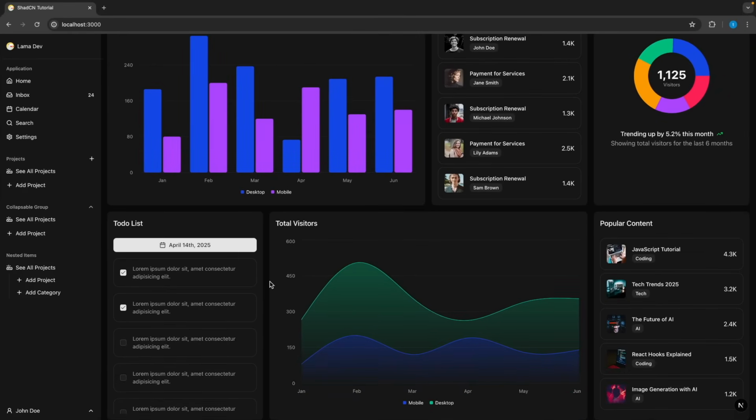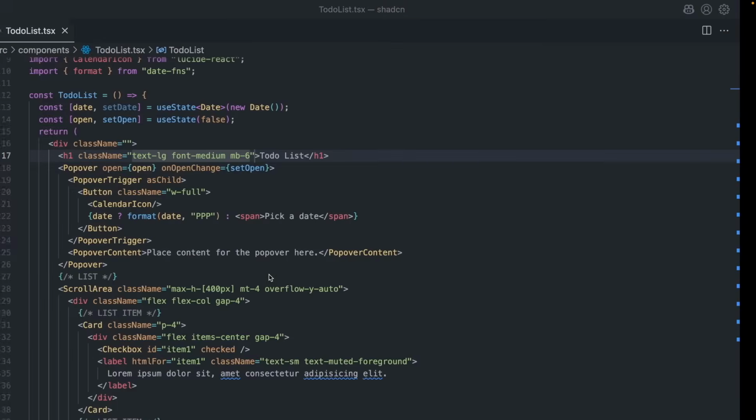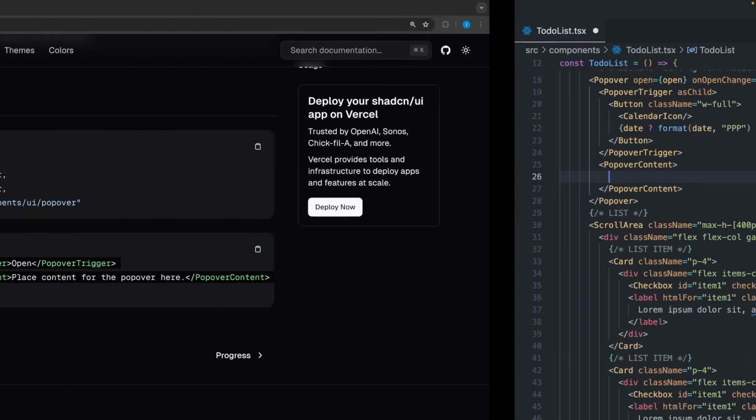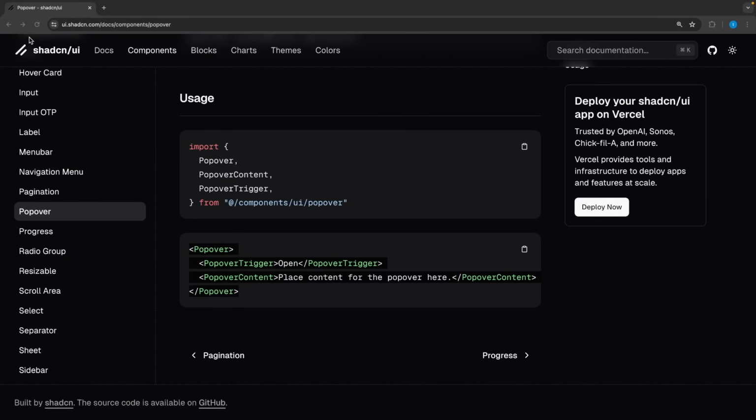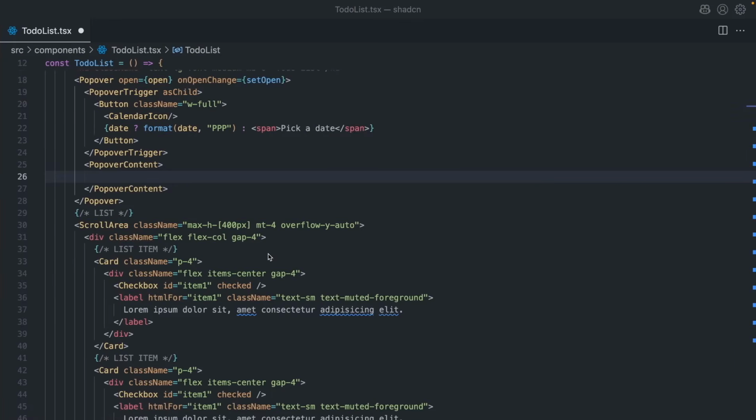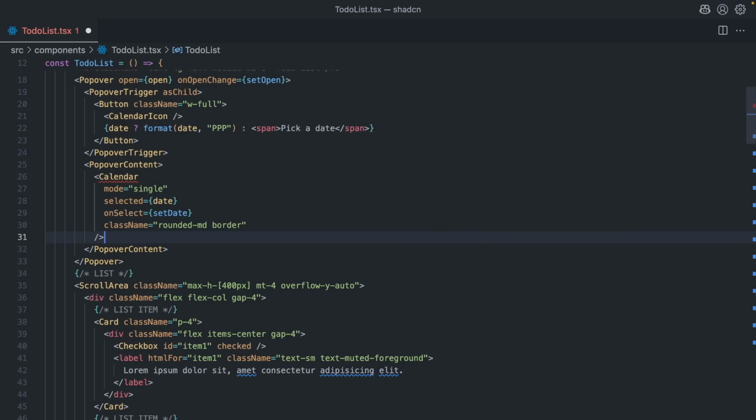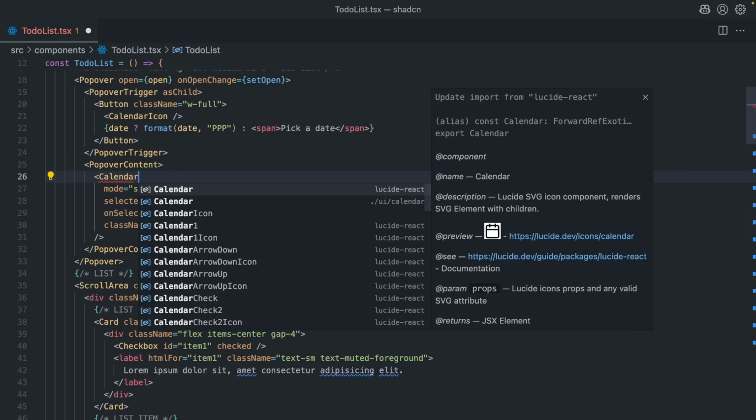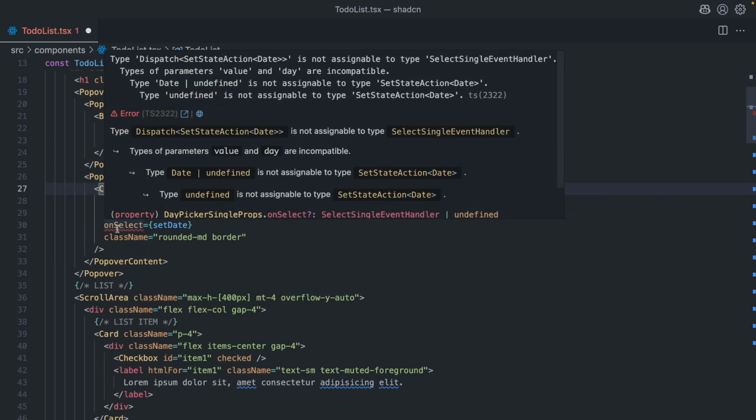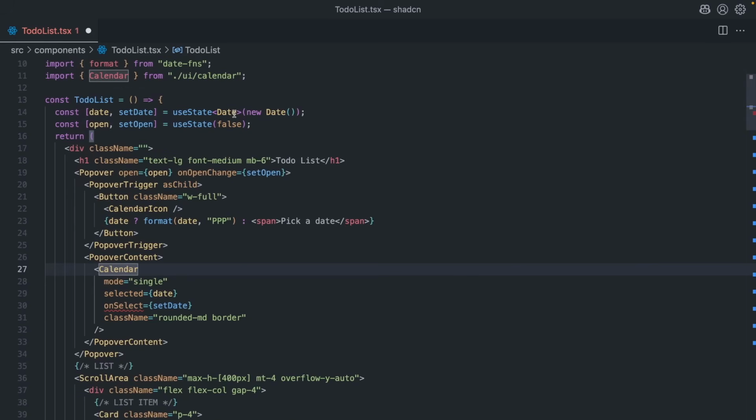Okay. So let's add our calendar inside the content. So instead of this text, I'm gonna be using my calendar component. Let's get back and remember again. I'm gonna copy this, paste it here, and import from UI. There's a warning here because it can be undefined also.